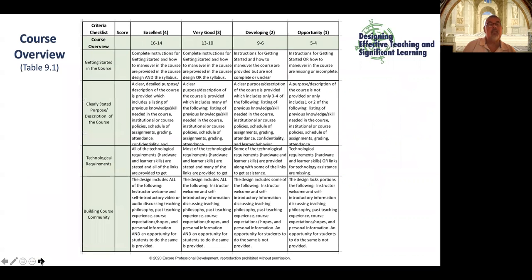But you can see that as we look at the course overview, you begin to take a look at those pieces, the getting started in the course, the purpose of the course, along with its description, what are the technological requirements that are in there, and then building course community. And you can assess this yourself. You can take a look at this, gives you a chance to sort of see how that rubric might fit for you, and it gives you a ton of feedback.